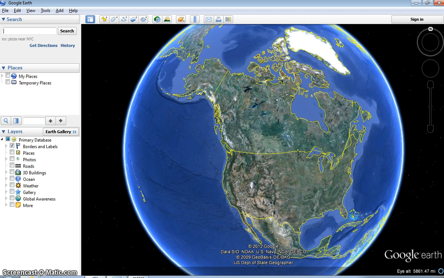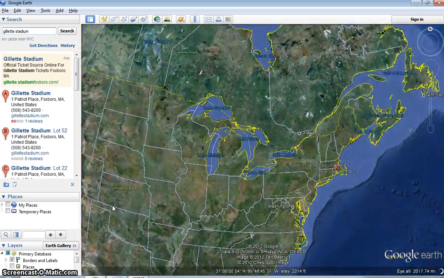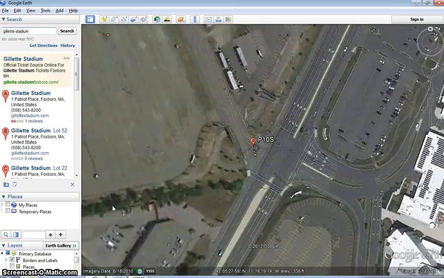So the first thing we're going to do is look at how to add a place mark. So let's search for Gillette Stadium. G-I-L-L-E-T-T-E Stadium. Now remember, Google Earth may recognize this, or may not. So the more specific you can be, the better. But let's try that and see what we get. And when I hit enter, it looks like Google Earth does recognize that, and it flies us in close up to Gillette Stadium.